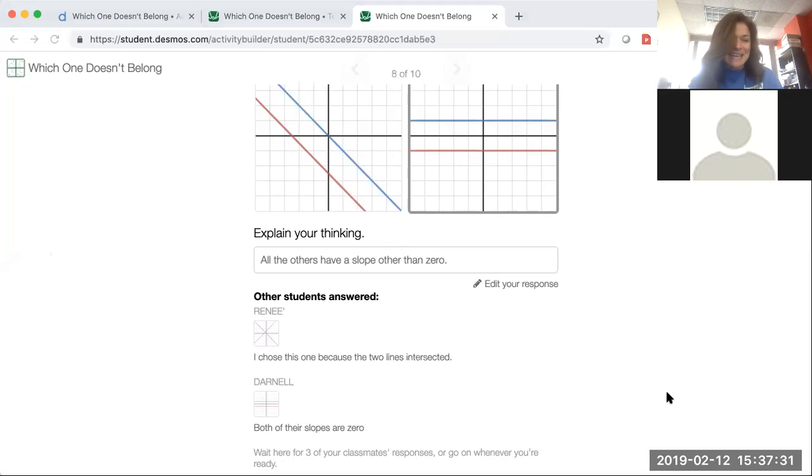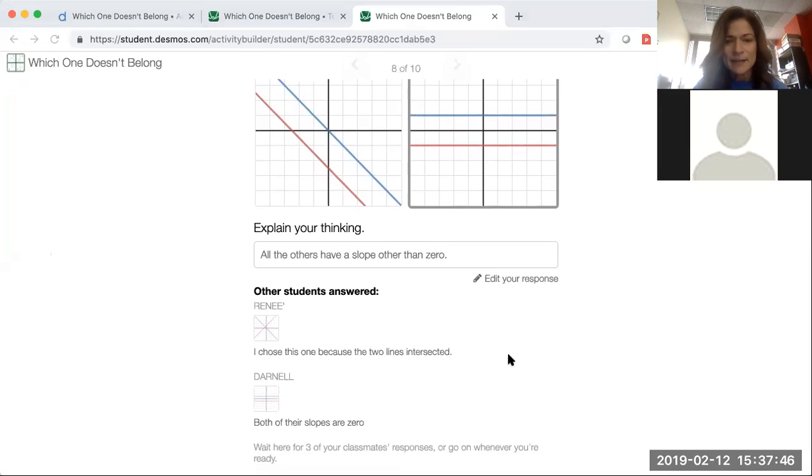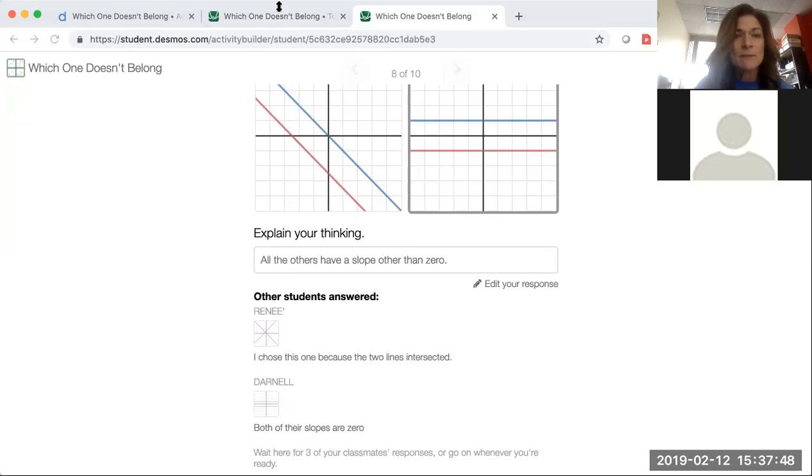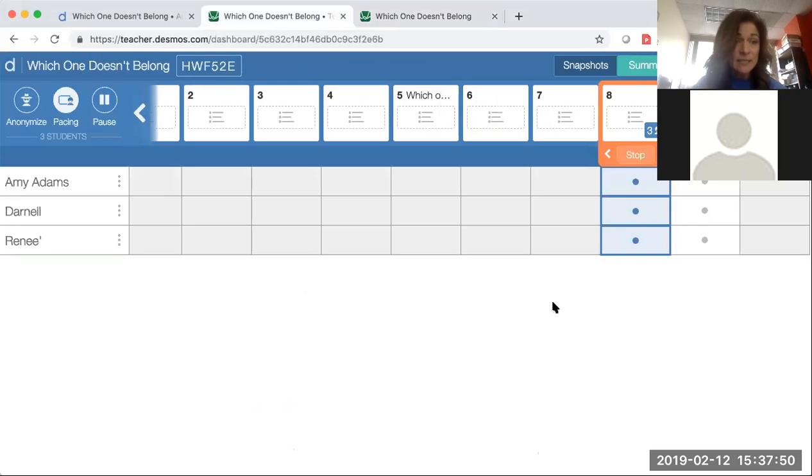Yep. So see, again, there's no wrong answer because yours definitely is the only one, Renee, where 2 lines intersected. And Darnell and I said, well, it's the only ones where everybody else has a different slope besides 0. So, now I'm going to go back to the teacher view. That's what the students will be seeing.